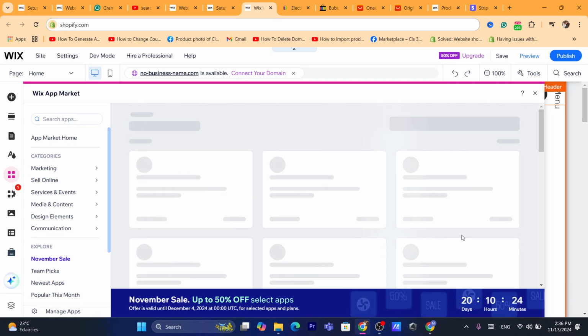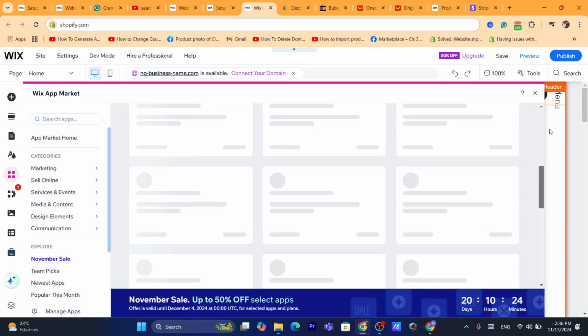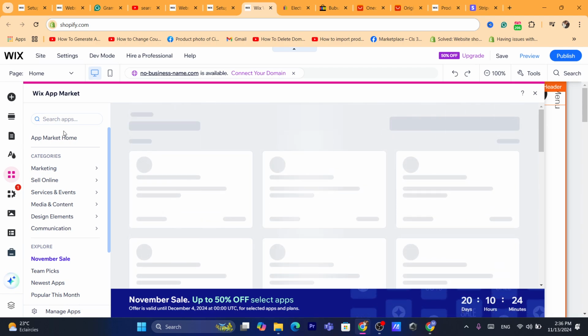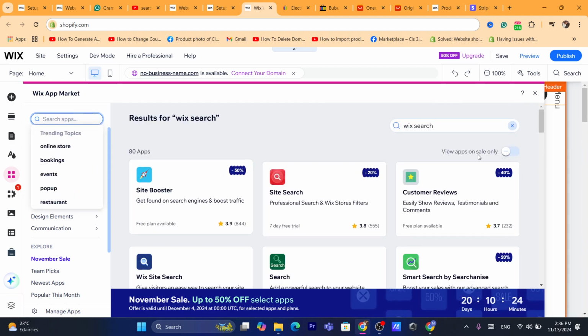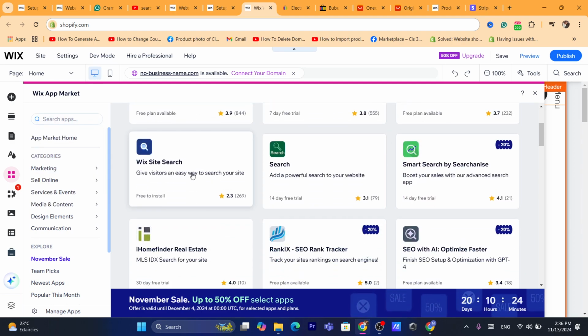Now, one of them is the official app of Wix, and the best thing about it is that it's free, and it works. It has no problem. I have tried this multiple times and it really works. So like I said, you need to search for Wix site search. As you can see, this is the app that you need to download. It's called Wix site search.